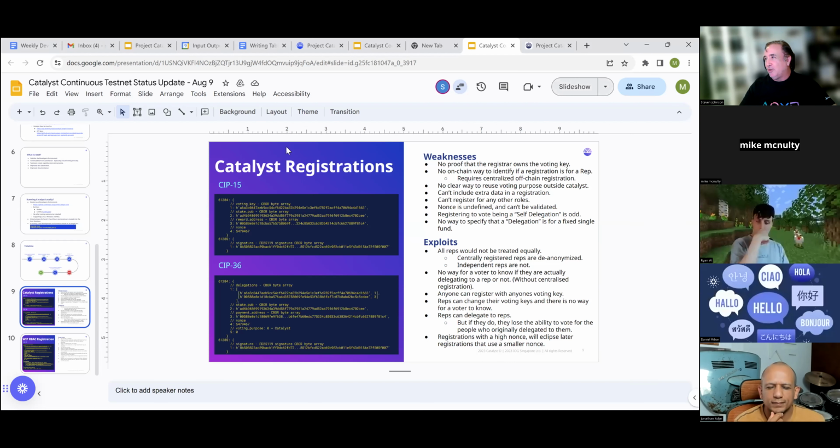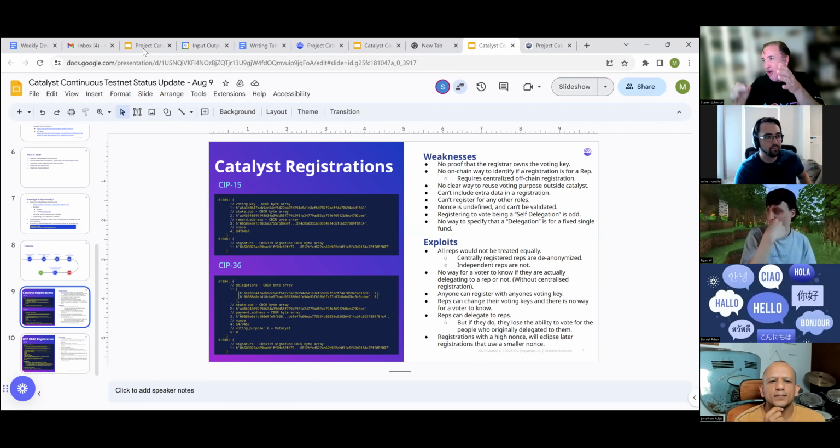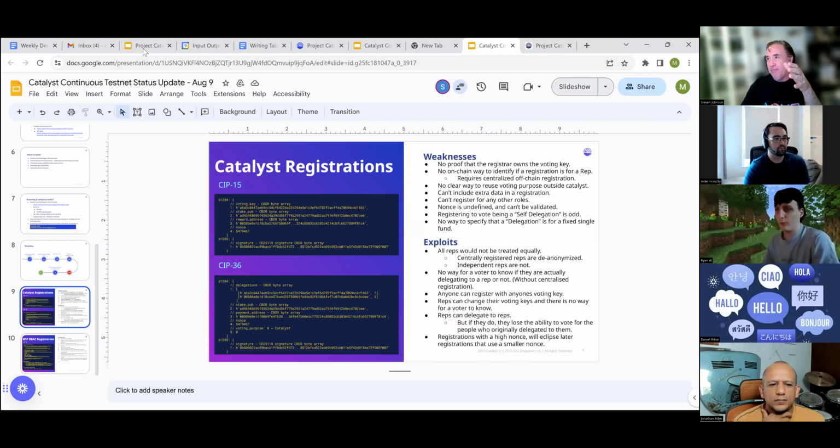We can't tell the difference between if a DApp tries to use purpose one or we try to use purpose one. So there's no way to decollide that space other than convention, which never works. And so the idea here with these registrations, especially SIP 36, was that it would be generalized, that we could use it for other things, not just Catalyst. There was this intention there.